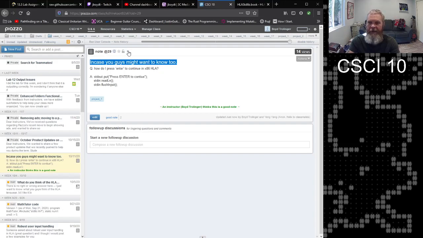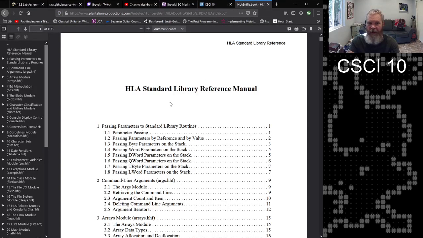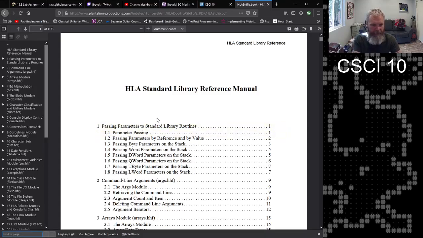It says, "in case you guys might want to know too." I wish I could retitle that somehow, but I can't figure out how to title it. Anyway, "in case you guys might want to know too" has this sequence of code in it. Okay, so the question about can I sort of fake a pause, and I believe that you can.